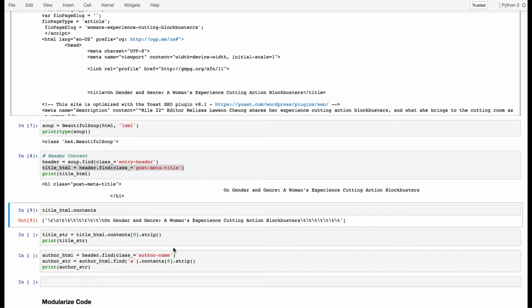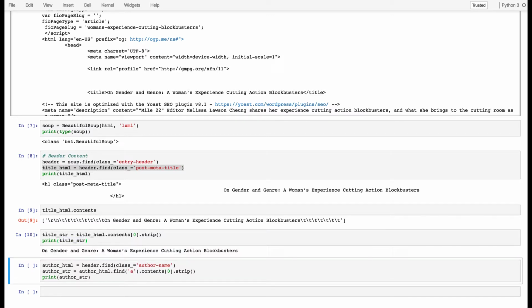So what we want to do is we can take the title HTML, we can extract out the contents, and we'll just extract out the first element because there's only going to be one element. So we'll use the 0 index, and then we'll do strip. So strip we used before, that removes all trailing and leading white spaces and empty characters, in a sense. So if we do that, we can store it in this title string variable, and we can just print it out. So here we get On Gender and Genre: A Woman's Experience Cutting Action Blockbusters.